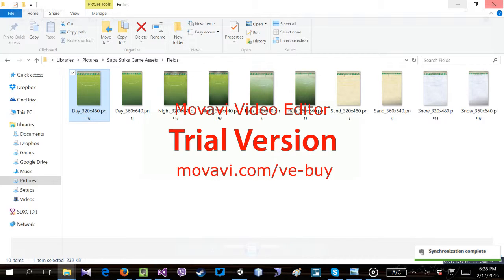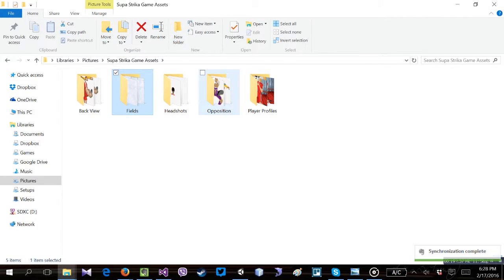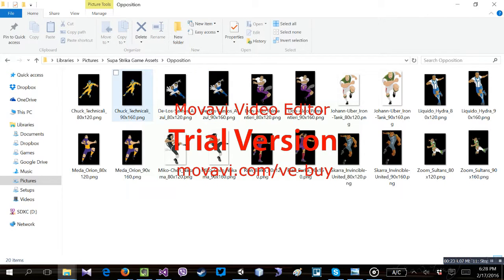Alright, so let's get right into it. I was sent assets for the Strikers mobile game. I had to sign an agreement not to use the assets for anything other than the game. But when you look at the assets they sent me, you can see these football fields, and you can see the opposition players.